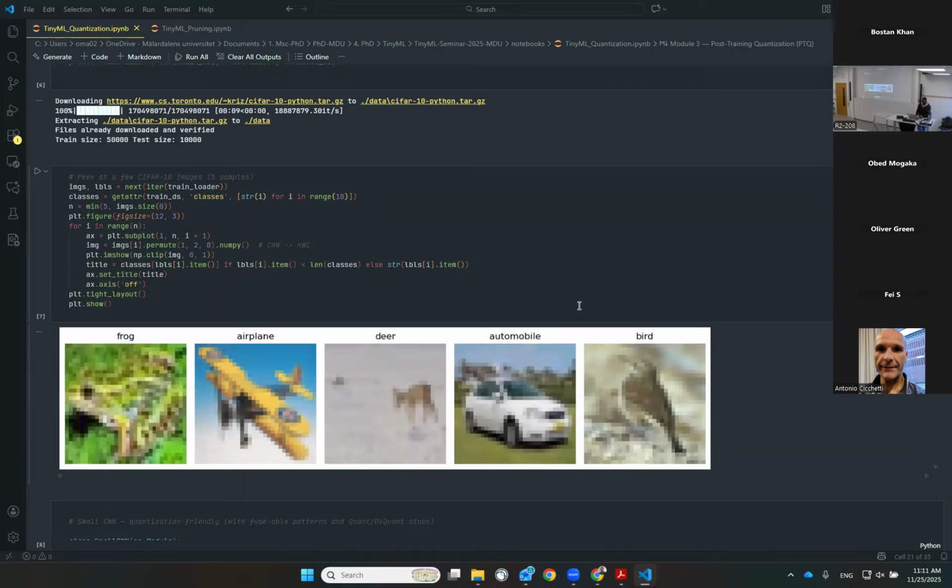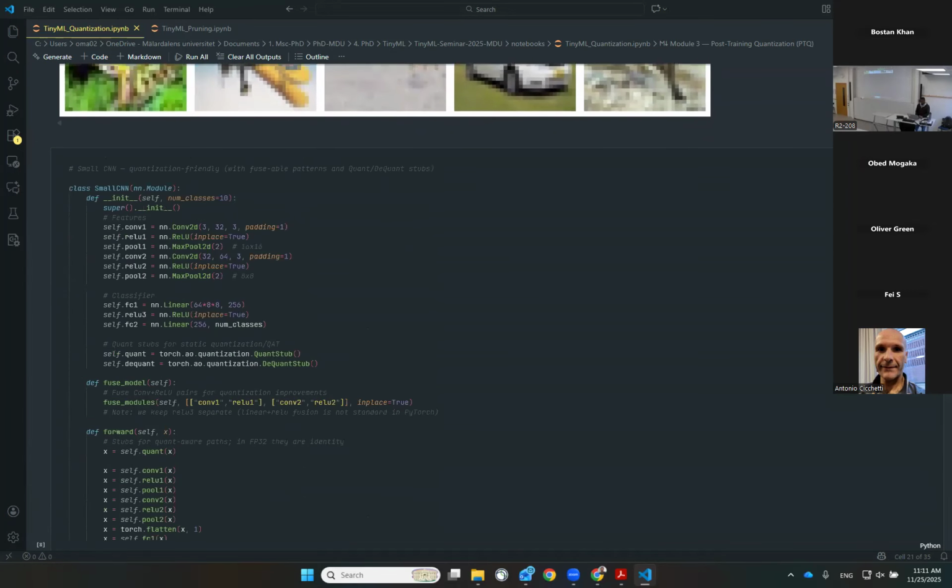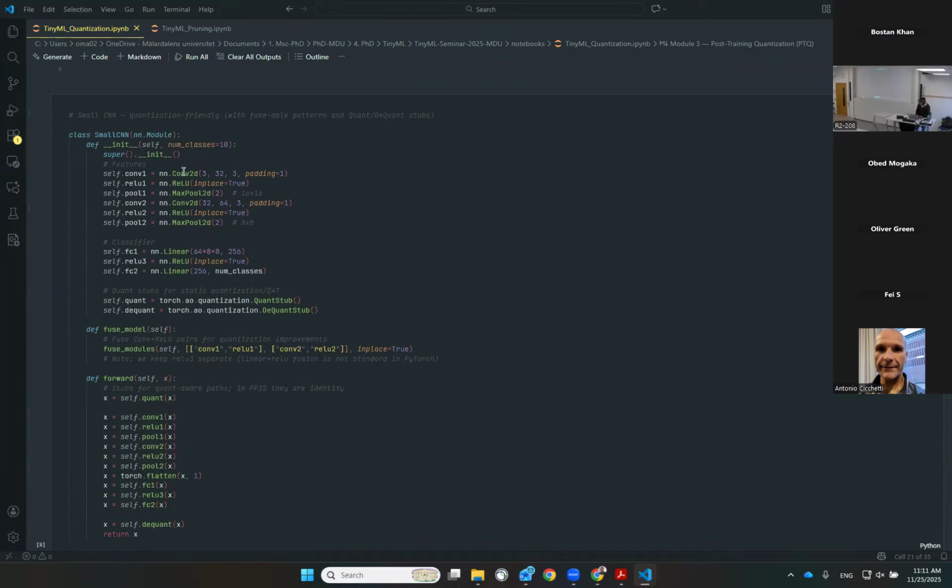It's a 10 class data set. So here we take a network with like how many layers? We have 1, 2, 4, 5, 6 layers. So it's to classify these 10 classes of images. You will notice that there are 2 stubs. So you are using the torch, okay, PyTorch.